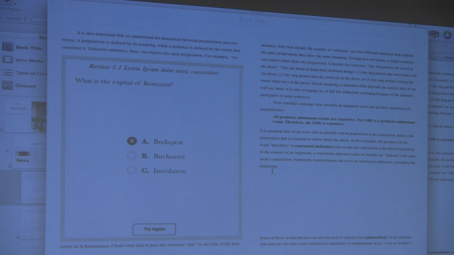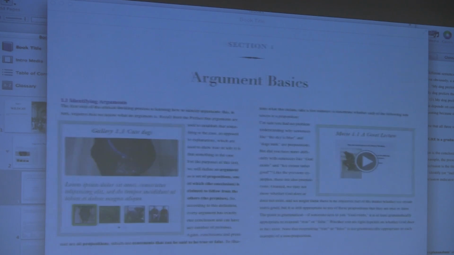Can you only put one question, or can you put a whole slew of questions in there? Yep, absolutely. You can put in as many questions as you like. Okay. And it doesn't have to be this format either. So there's a whole bunch of different ways that you can do it.